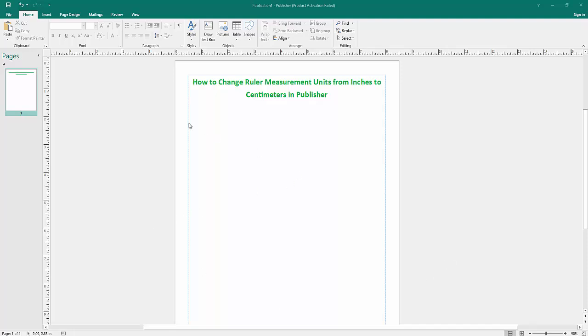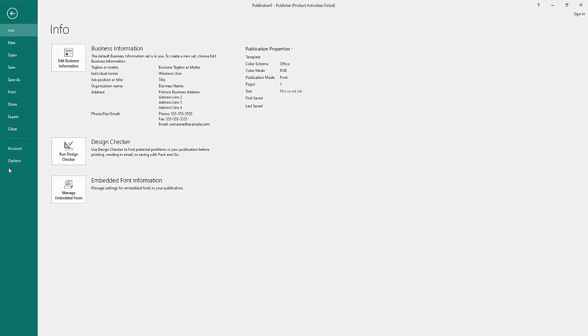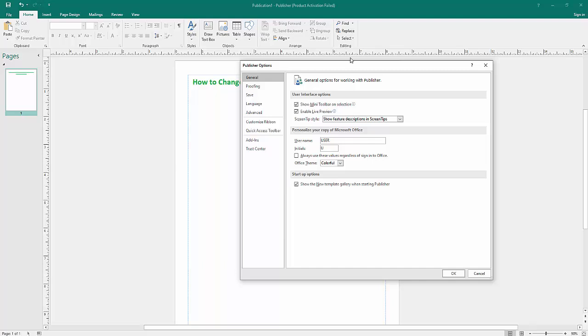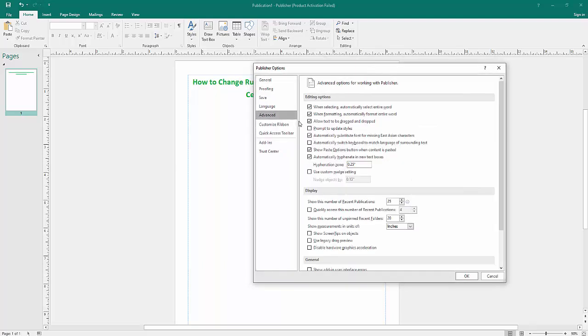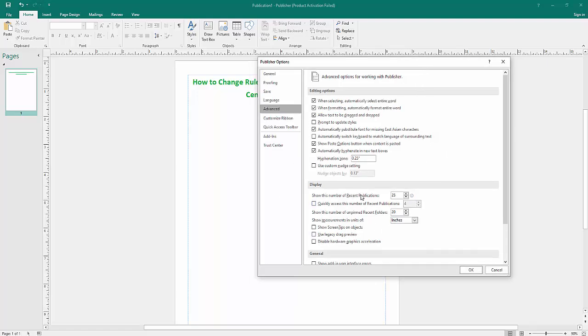Now we go to the File menu option, then click. Now click the Options option, then you will see the interface. Now click the Advanced settings option, then a new interface shows. Then select Display. Now we see the inch option. Now select it, then click the centimeter option.